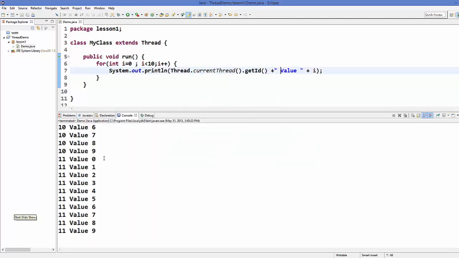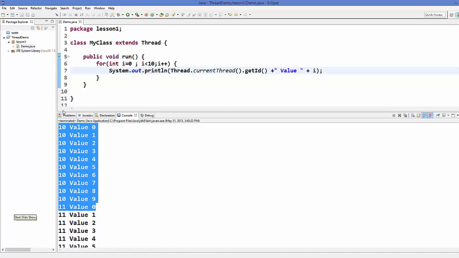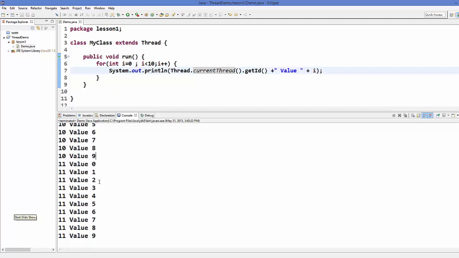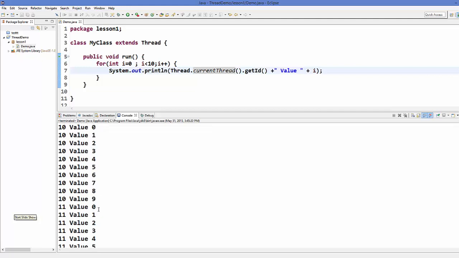Let's run it, and now you can see what is happening here. Here you can see the thread number. A number is given to each thread, and in this case the number 10 is given to thread 1 and number 11 is given to thread 2, right? It's using thread 1 and printing values 0, 1, 2, 3, 4, 5 until 9, and then it's going to take thread 2 and print the values from 0 to 9, right? But they are running in sequence right now.